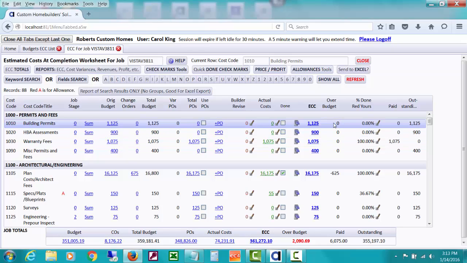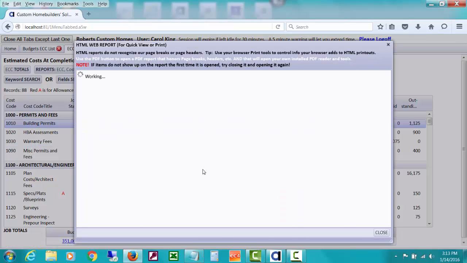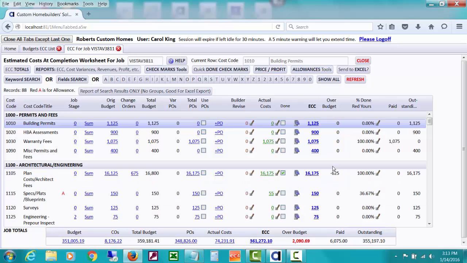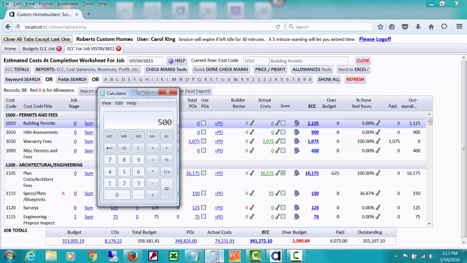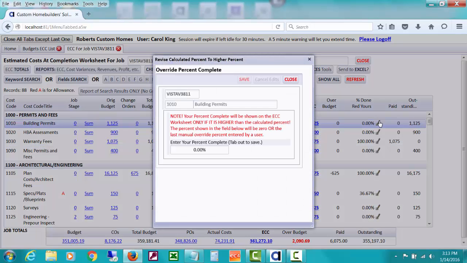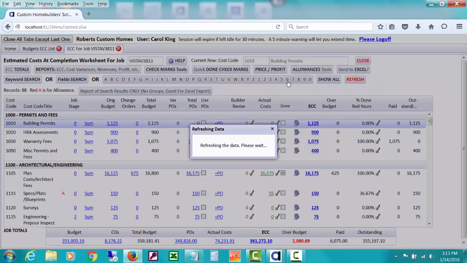Let's say we know about the builder permits. If we drill down to look at our budget, just for our own information, $500 is for the city permit. We know that's going to come in. So we could use our calculator and say 500 divided by the estimated cost of completion is 44%, or whatever we want. But let's say we want to go ahead and change it. So I've clicked the little pencil edit icon here beside the percent done, and I'm going to type in 44% and close that, just so I can get that amount in there.